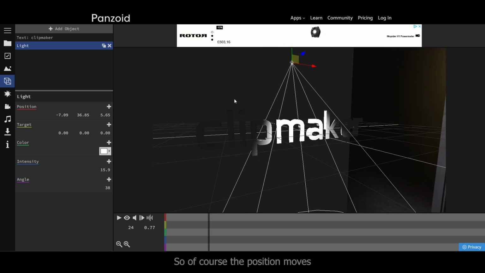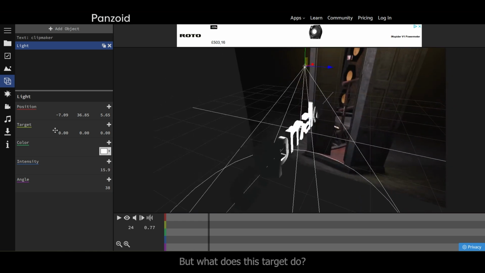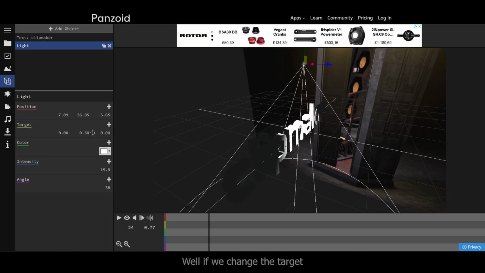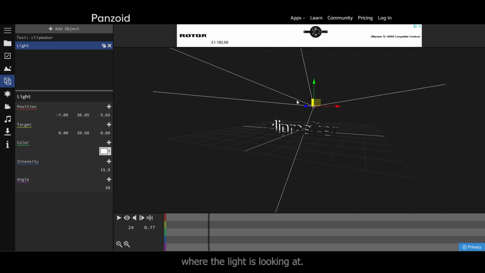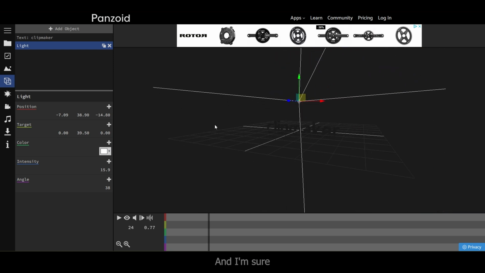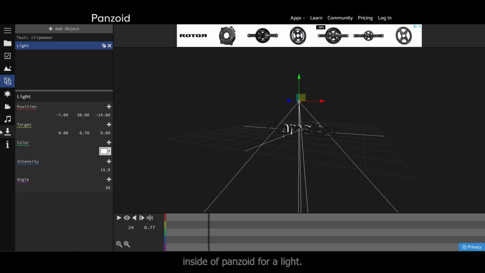So of course the position moves the actual position of the light, but what does this target do? Well, if we change the target like this, you can see that it changes where the light is looking at, so pretty much the target. And I'm sure that made it pretty clear how the target works inside of Panzoid for a light.